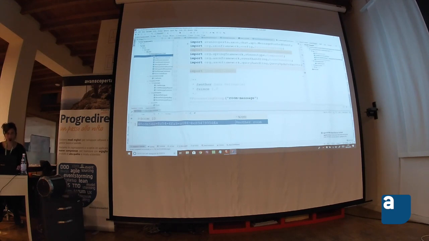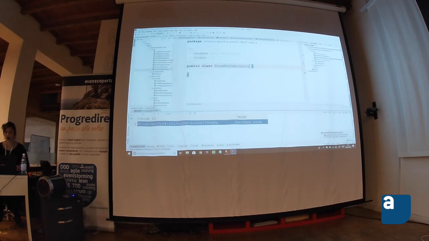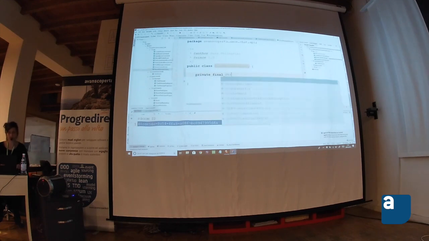So let me create one class that is the room messages query. Okay, so this is a message, so it's an immutable object like the other. The only information that I need is the room ID, because I want to filter the messages for room ID, so I need simply the room ID as parameter, and that's all.